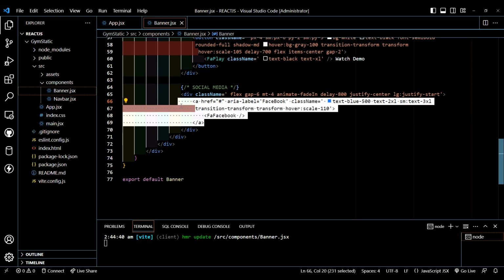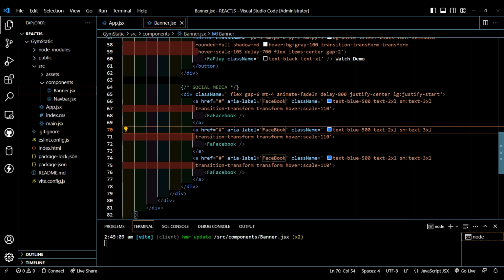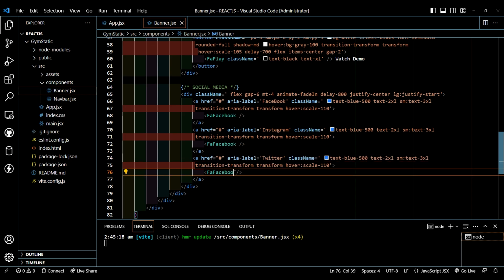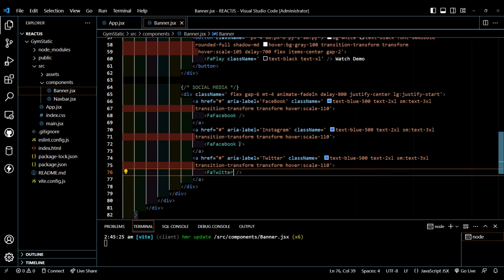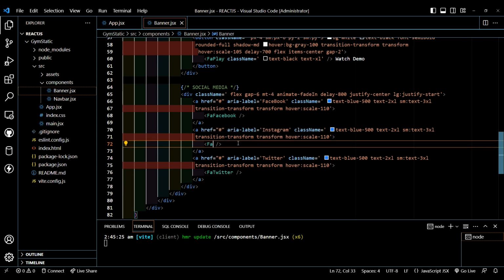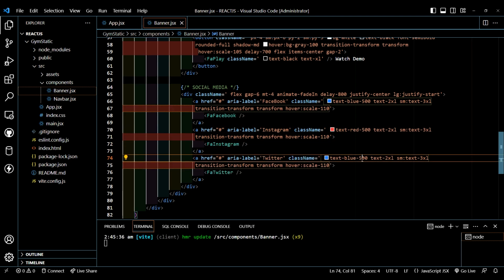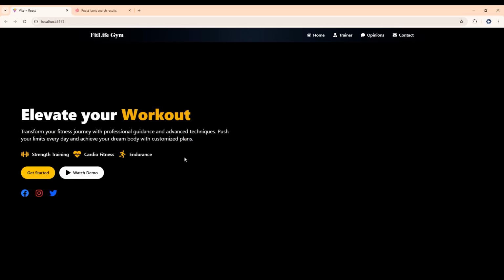Let's copy this and paste it 2 times. Let's change the label to Instagram and here Twitter. Let's change the icon to Twitter and here FA Instagram. Let's change the color to red and here let's change the value to 600. Now as you can see, the icons are here.